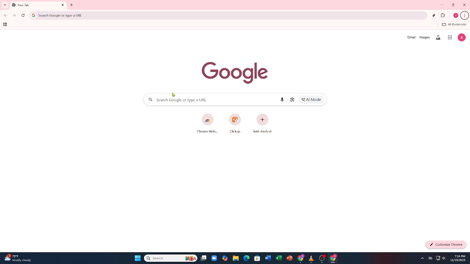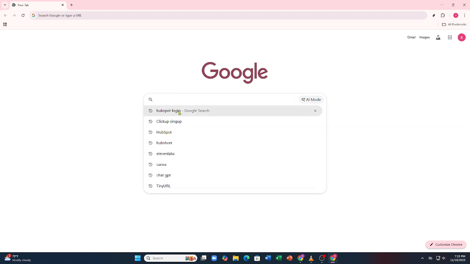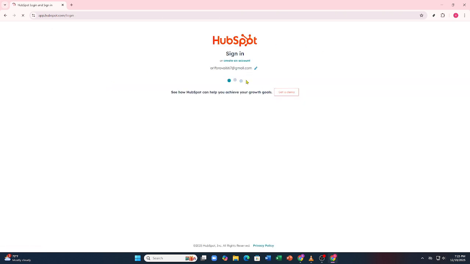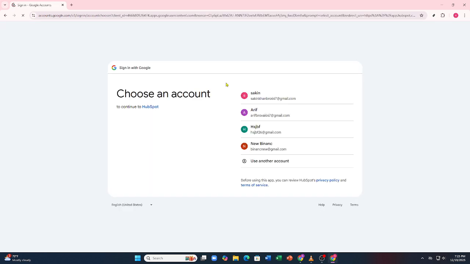First, open your browser and go to HubSpot. Log in using your HubSpot email and password. Once you're inside the dashboard, make sure your account has access to the conversations or service tools.